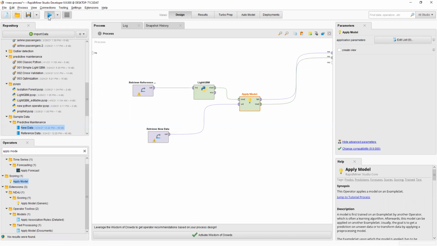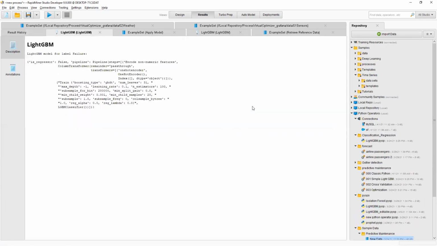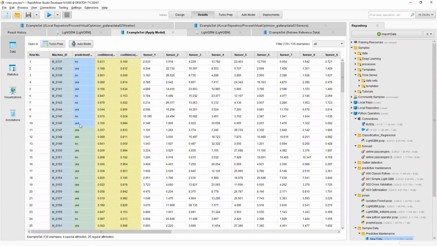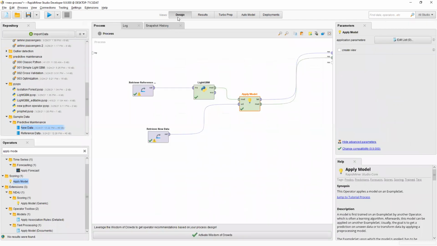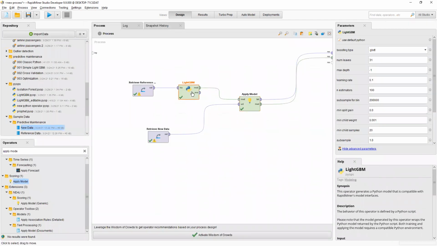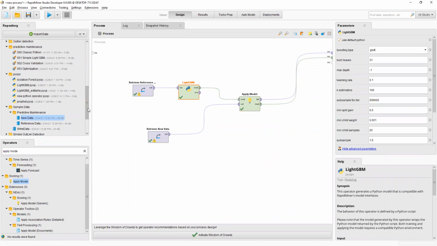To run it, it is as simple as running any other RapidMiner workflow. But behind the scenes, this is using the LightGBM algorithm from Scikit and applying the model like with any other RapidMiner model. So that's the model details, and these are the outputs. You get to see the predictions and the confidence of the predictions. So pretty much any RapidMiner operator is now compatible with Python-based operators when it comes to machine learning.